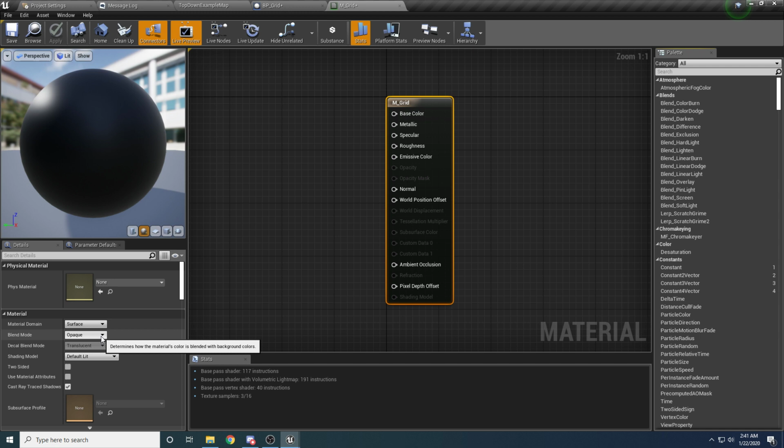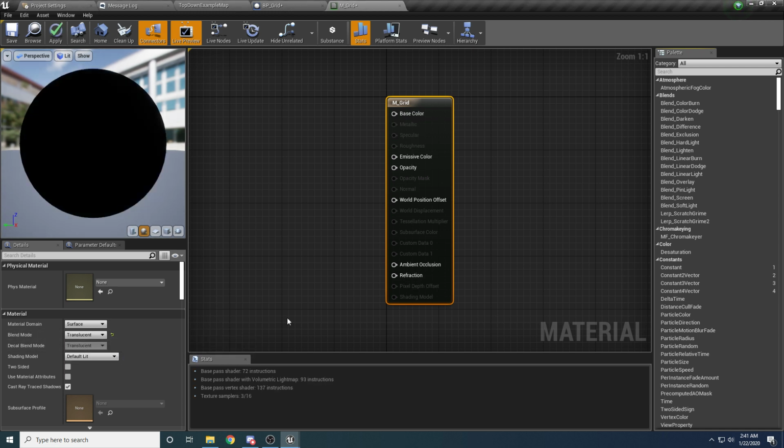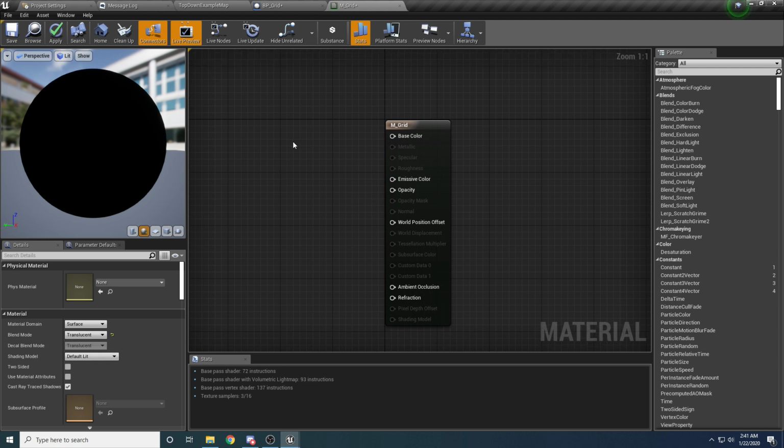The first thing we're going to do is on the left here, change it from opaque to translucent. And this is just going to allow us to have an opacity pin. So it's going to allow it to be opaque if we wanted to. And we're only going to create two things in here.